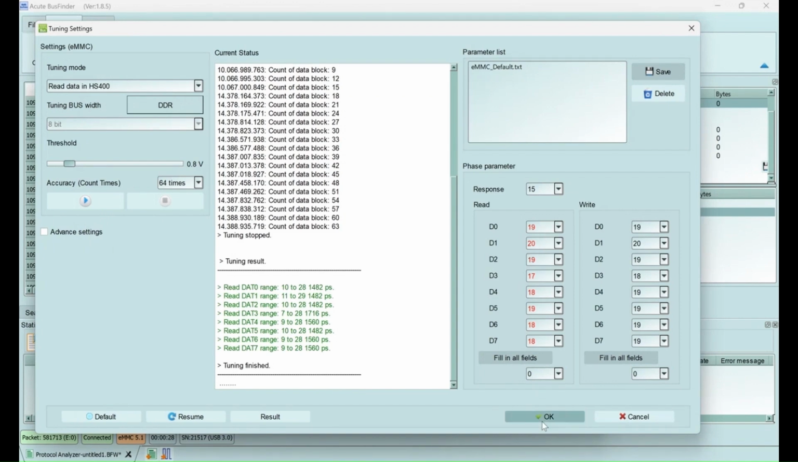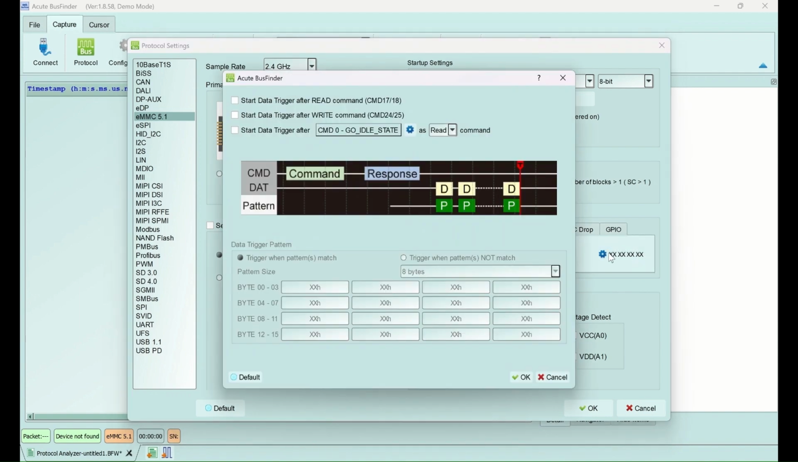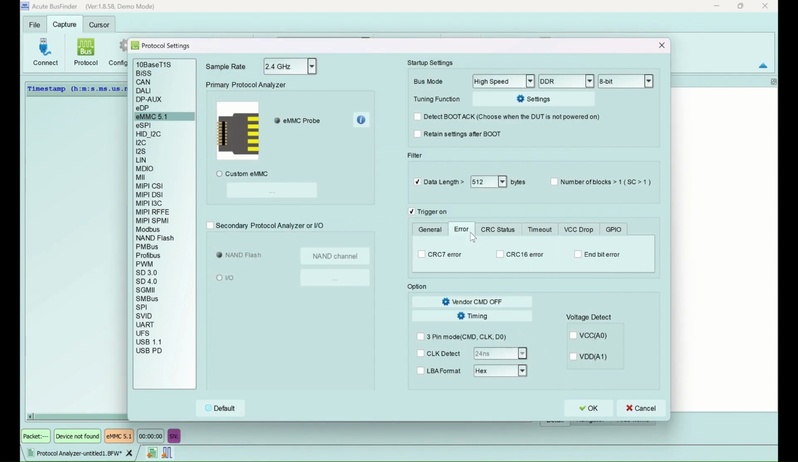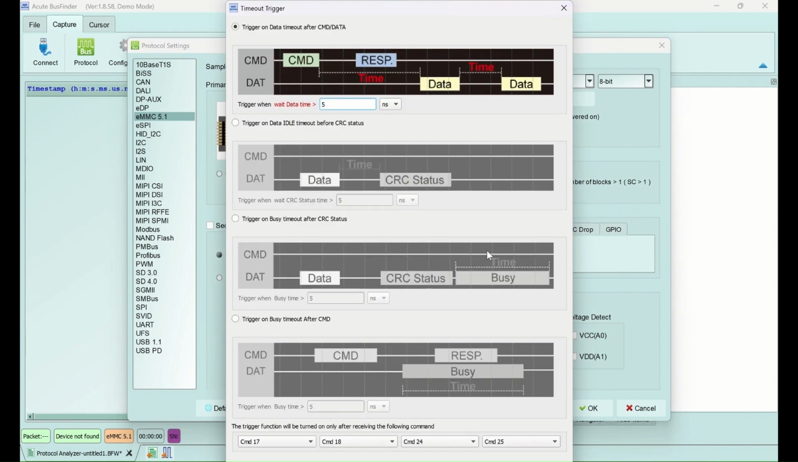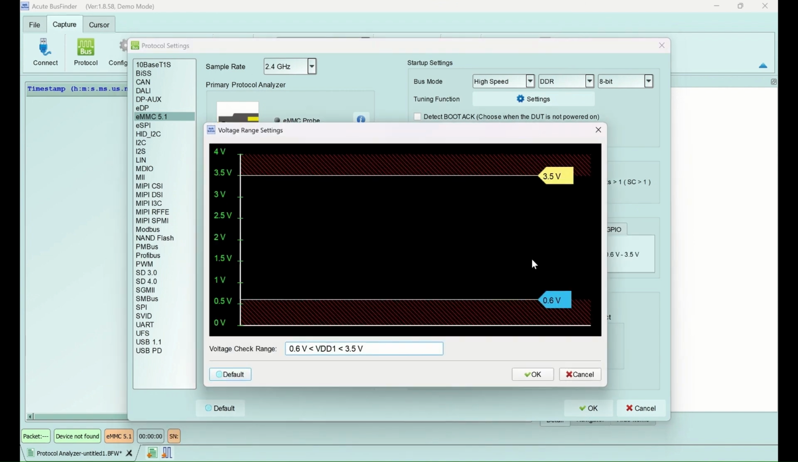The filter function also lets you define the maximum data length for each recorded packet. If you only need to observe the first few bytes of each packet, this function can help save storage space and reduce analysis time. The trigger function offers a wide range of options, including triggering on specific commands or data, detecting errors, CRC status, or timeout conditions, and even capturing events when VCC or VDD voltage drops. You can also define the trigger range using the graphical interface for more precise control.